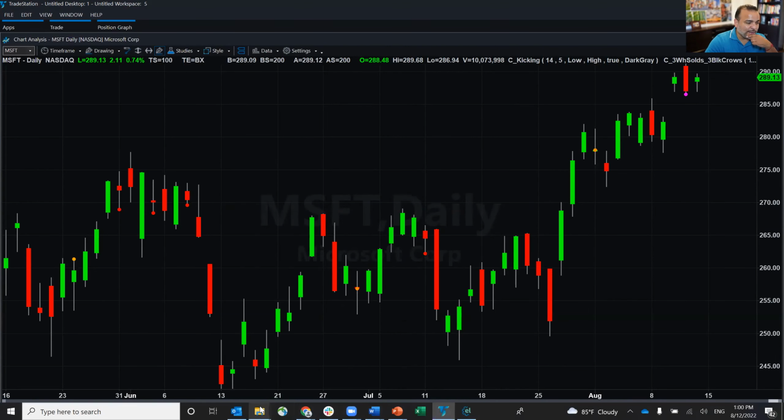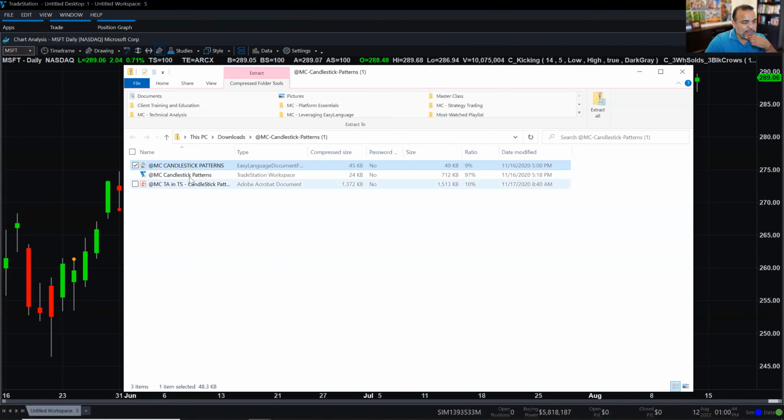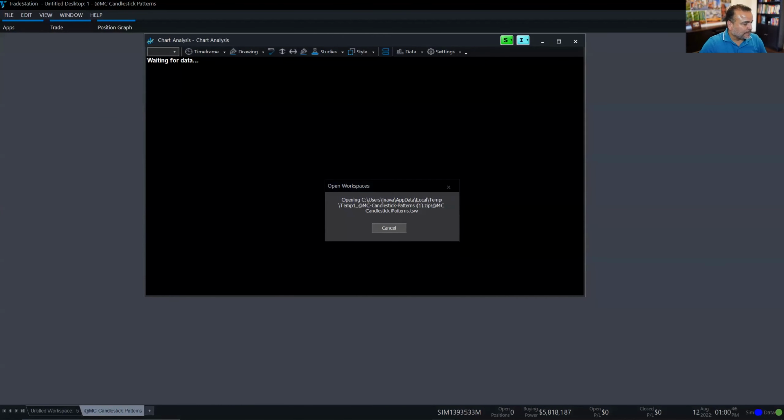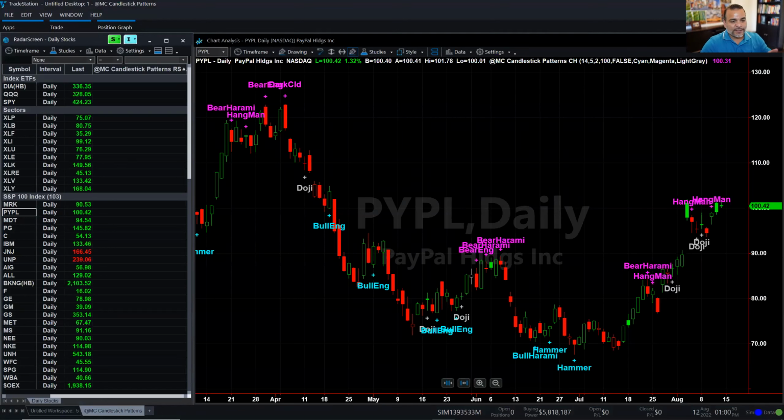So we come back to the zip folder and we double click on the workspace. And the workspace does do a great job, as Rich pointed out, in identifying these formations a little bit better, because in addition to giving you the dot or the little cross, it prints some text letting you know what the formation is.